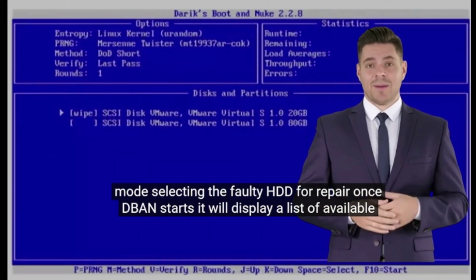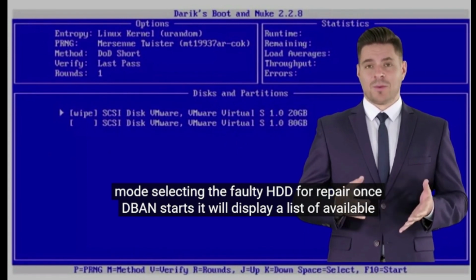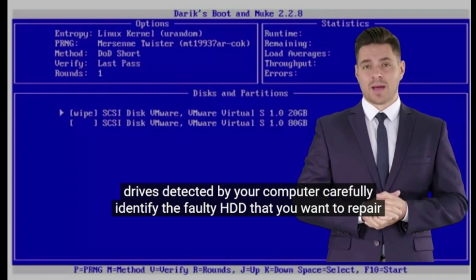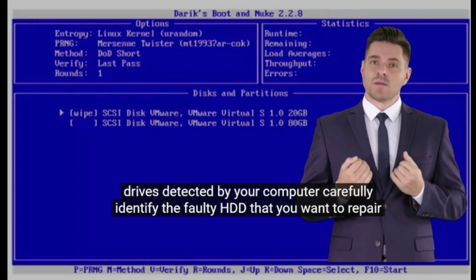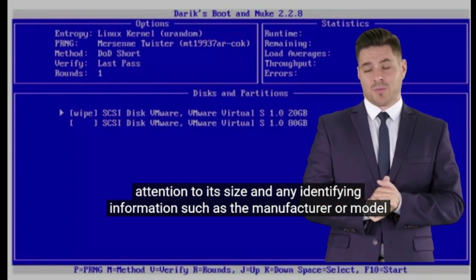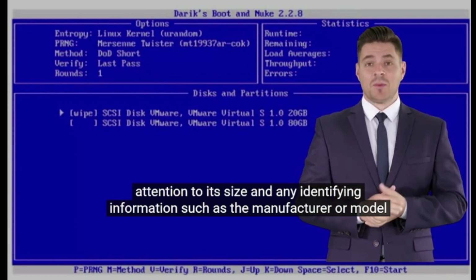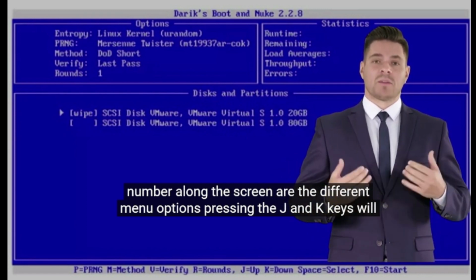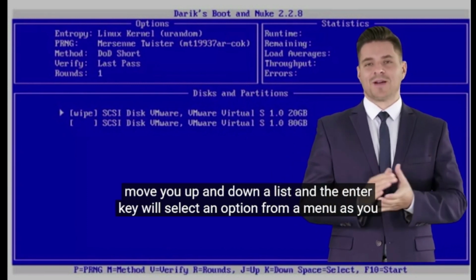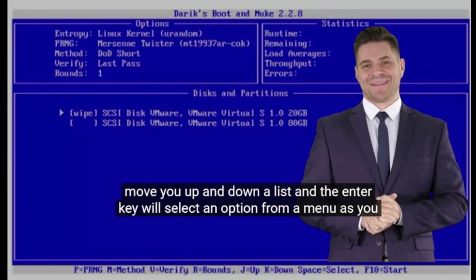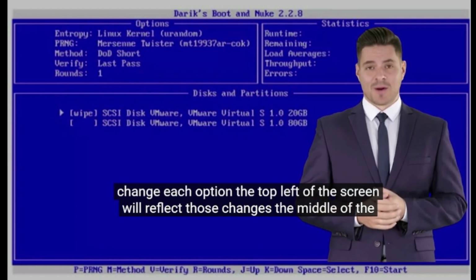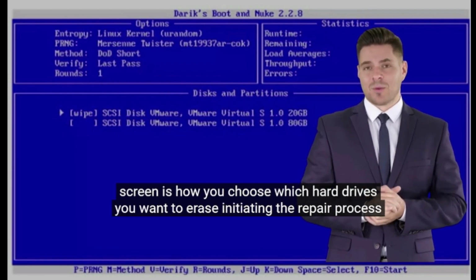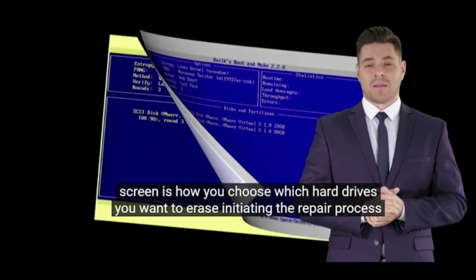Selecting the faulty HDD for repair. Once DBAN starts, it will display a list of available drives detected by your computer. Carefully identify the faulty HDD that you want to repair. Pay attention to its size and any identifying information, such as the manufacturer or model number. Along the screen are the different menu options. Pressing the J and K keys will move you up and down a list, and the Enter key will select an option from a menu. As you change each option, the top left of the screen will reflect those changes. The middle of the screen is how you choose which hard drives you want to erase.